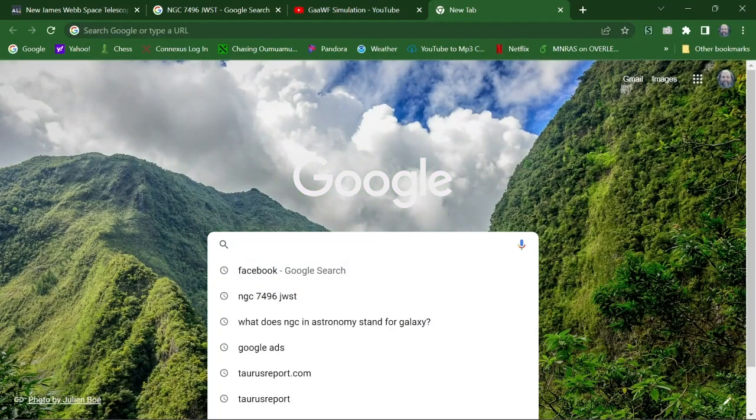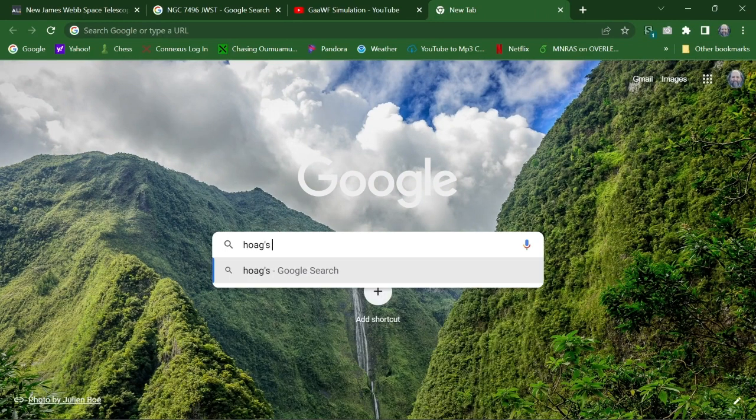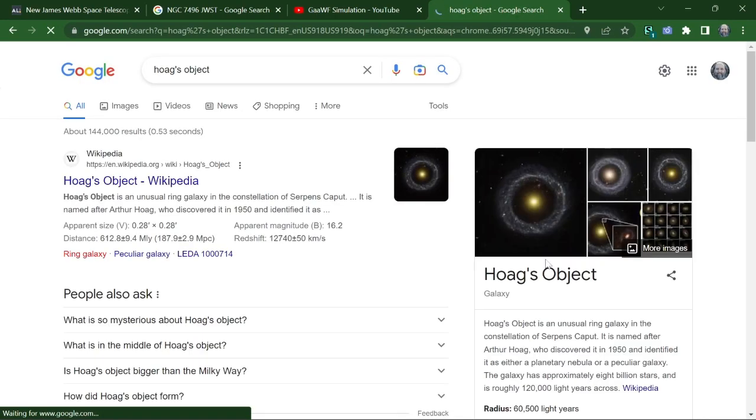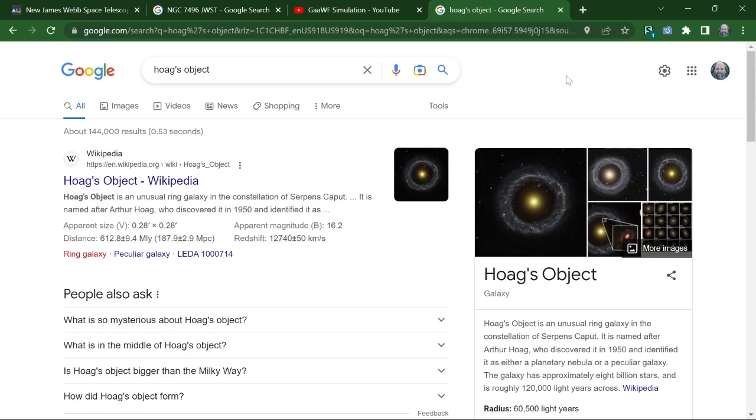And we see it ultimately in structures like Hoag's object, which I've shown you before. Hoag's object here. And this is on the scale of a galaxy. So I am assuming that over a great deal of time, much larger time scale than on a solar system, you also are going to have this emphasis on circular structure.